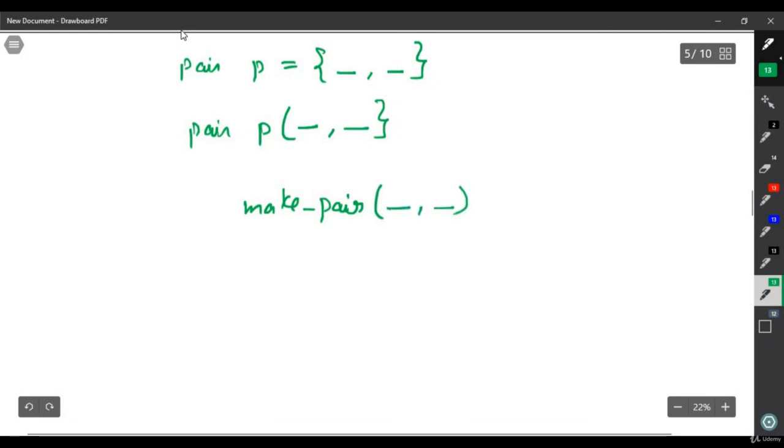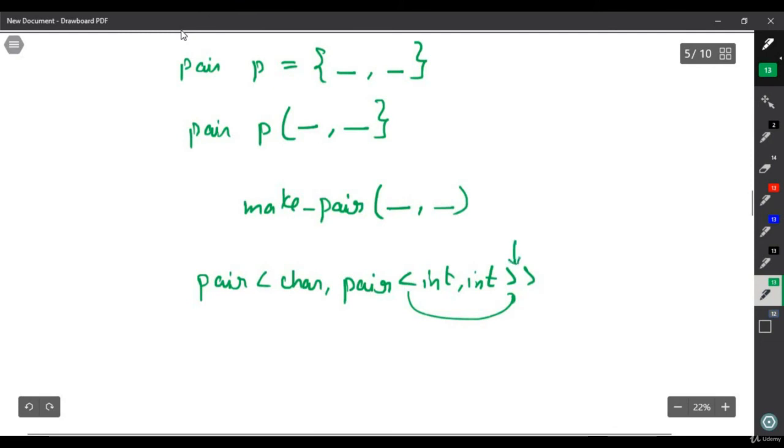Pair can be of any type. For example, you can create a pair of characters comma a pair inside the pair. So pair of, let's say, integer comma integer, then I have to close this bracket, but a space should be there, otherwise C++ will get confused with these brackets, this operator. So a space should be there, and then the name, for example P2.